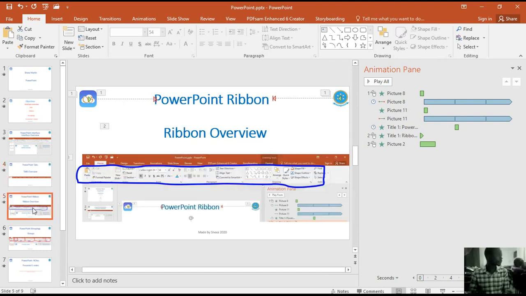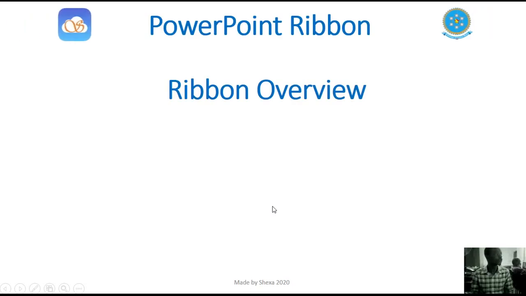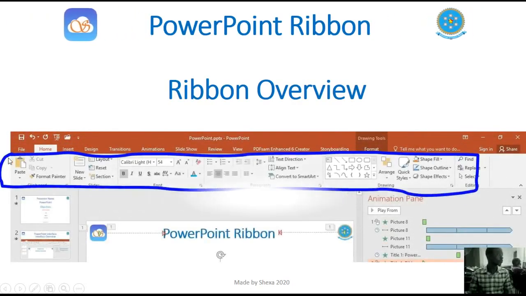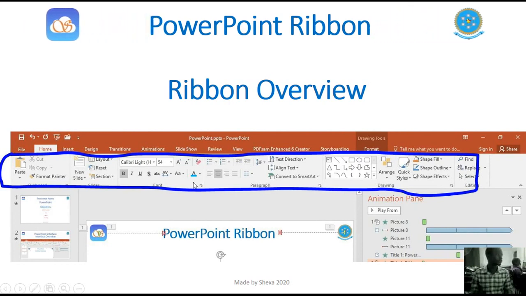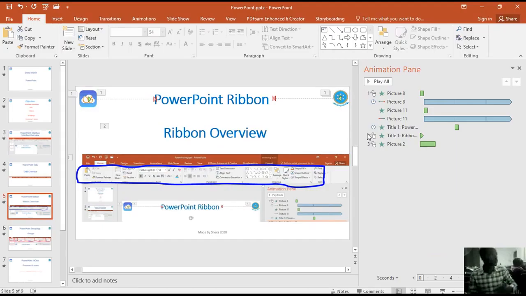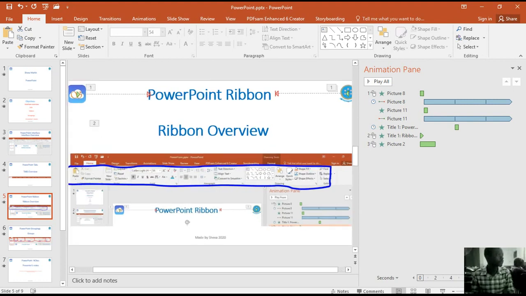Let's now look at the ribbon. You will see that each tab has got its own commands that exist within the ribbon. So which one is the ribbon now? I will use this slide to show you the ribbon. So this is the ribbon. This is the ribbon. That area. So we come back to our original interface.